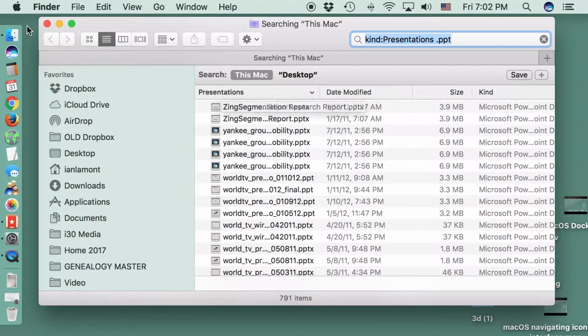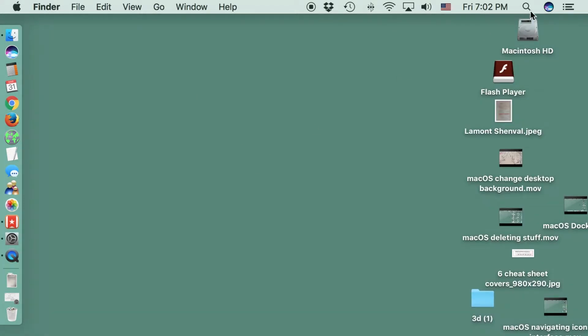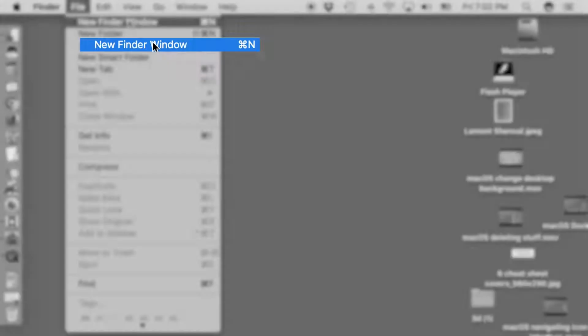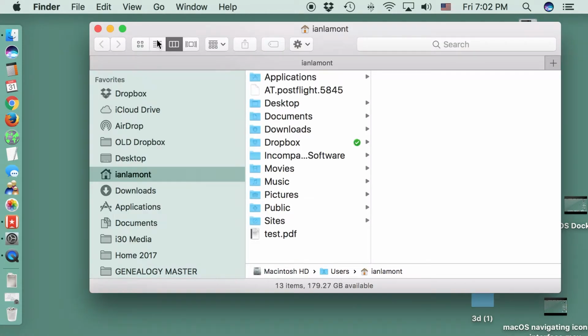The other thing you can do, of course, besides using the Spotlight Search icon in your status menu, is to open up a Finder window. So just do File, New Finder Window. If you don't see it, click on this guy, and the same thing will happen. And then there's a search window up here too.